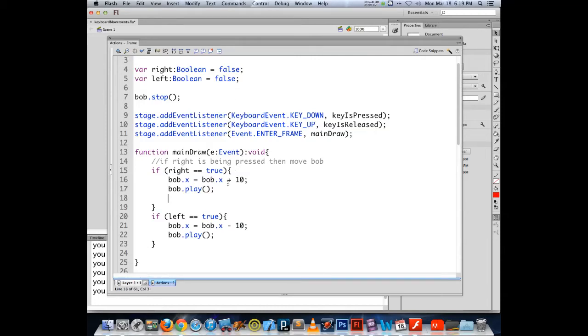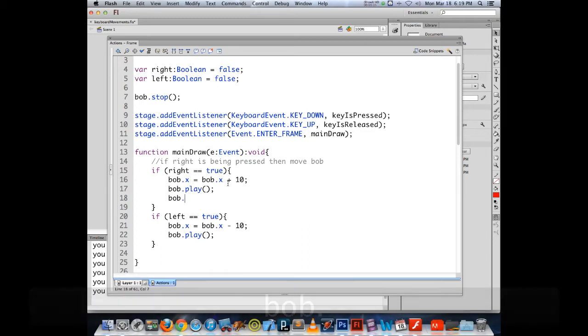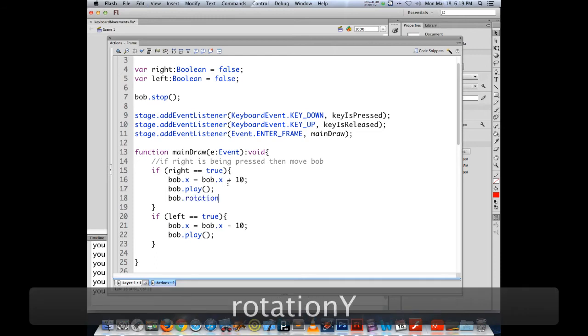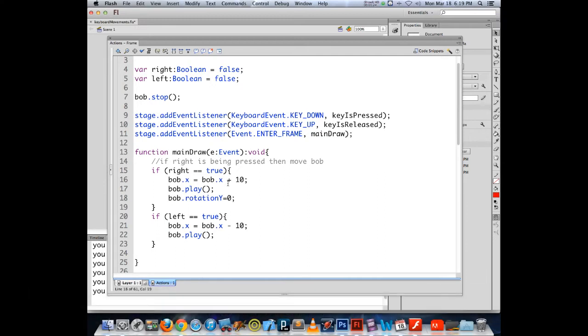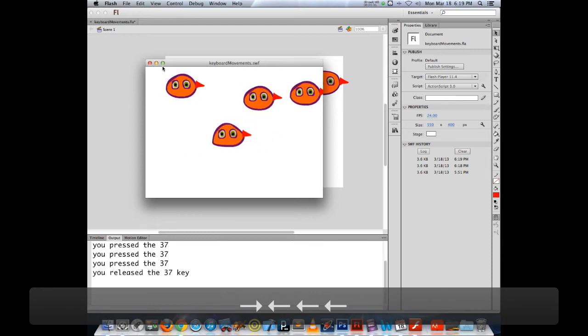If we want to change Bob in the lazy way so that we just flip him, what we need to do is say, Bob, we're going to set your rotation y equal to 0 when you are facing to the right. So technically, we won't see any change yet if I run it, because his rotation y is 0.